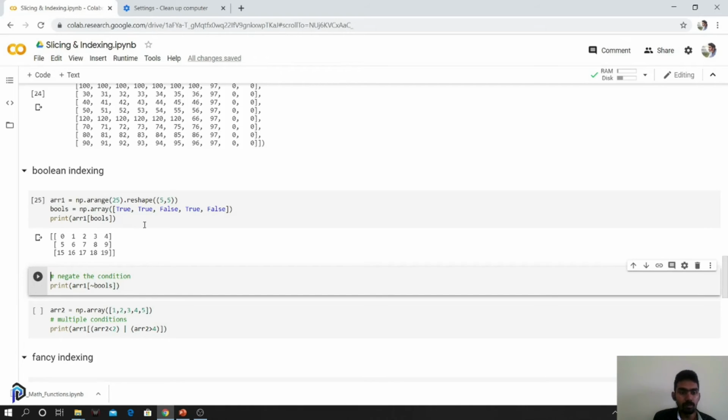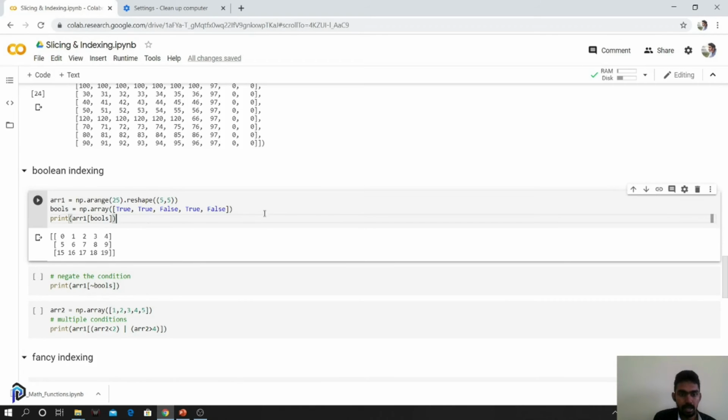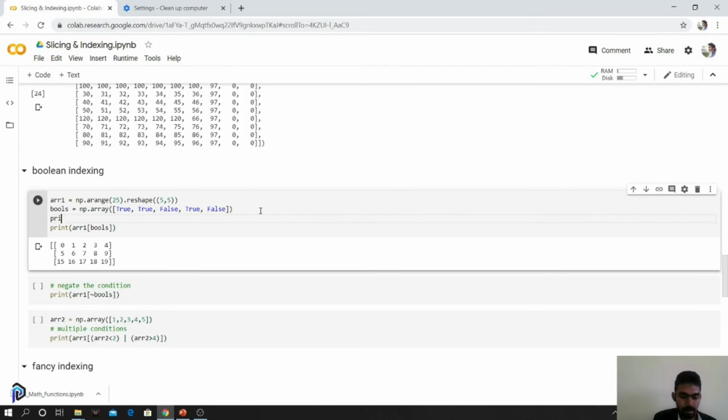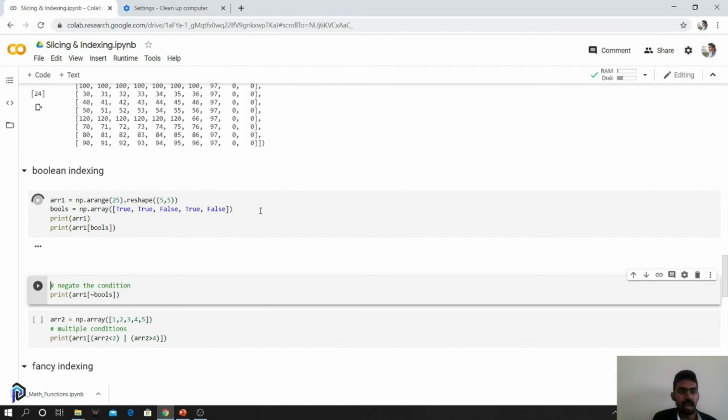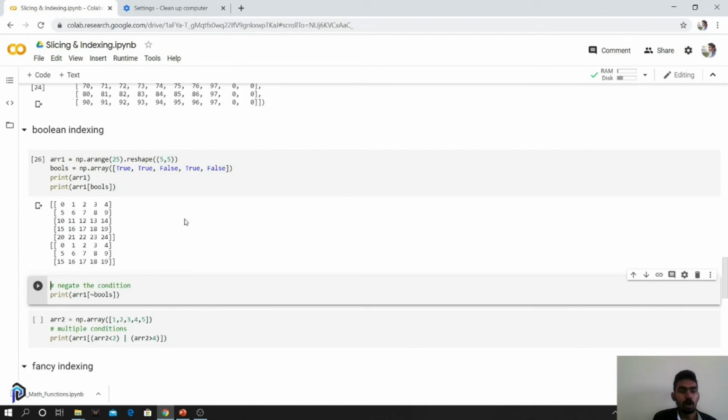So whichever row has a value true, those rows alone are shown. Okay. So I'll print out the entire array so that you can compare it. So we'll be having actually 5 rows, out of which we are just printing the rows which have a value true.